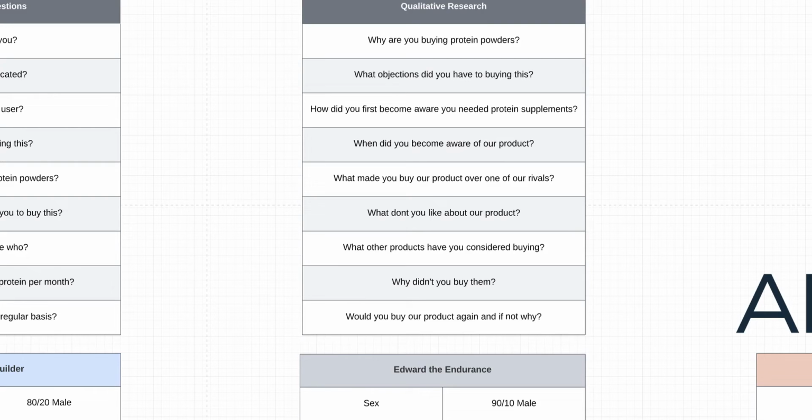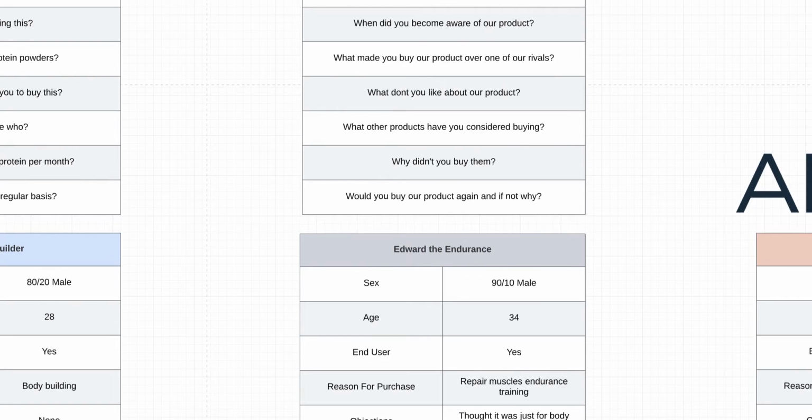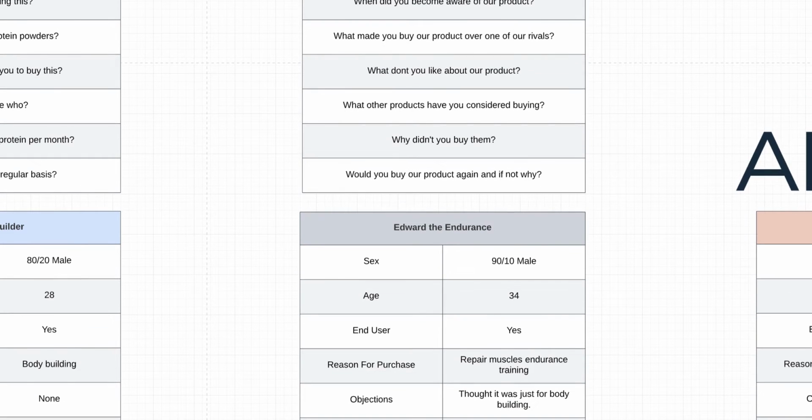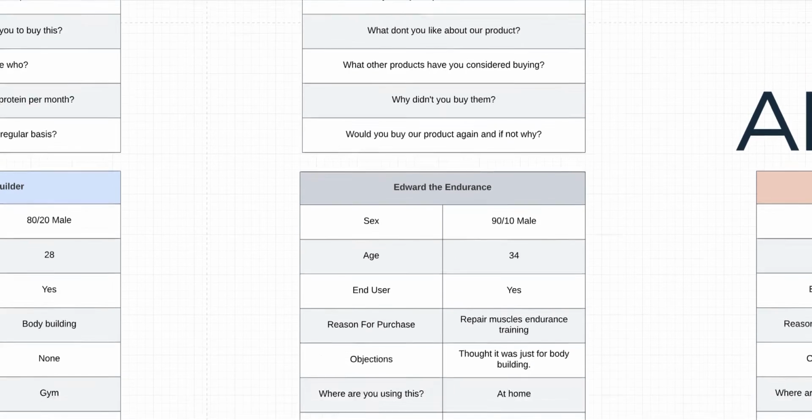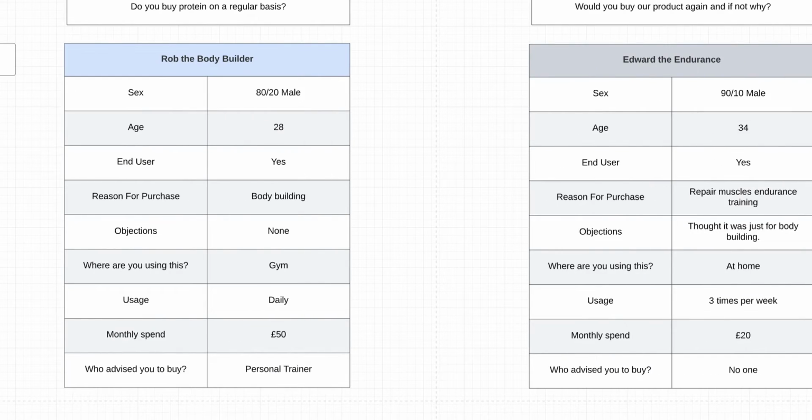How did you first become aware you needed protein supplements? When did you become aware of our product? What made you buy our product over our rivals? That's kind of seeing if you've got a USP. What don't you like about our product? What other products have you considered buying? Why didn't you buy from them? Would you buy our product again? And if not, why not? So this is basically going to give you an idea of the customer. So then from those questions, what we end up with is 4 personas. We end up with Rob the bodybuilder.